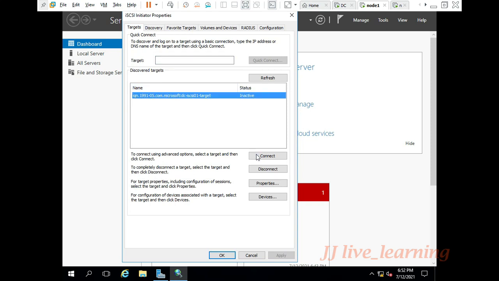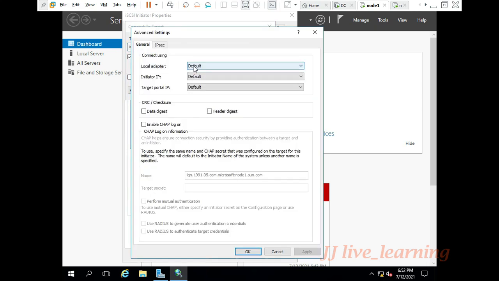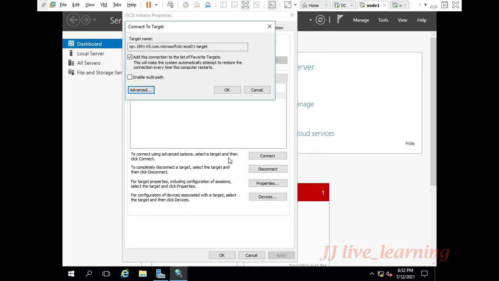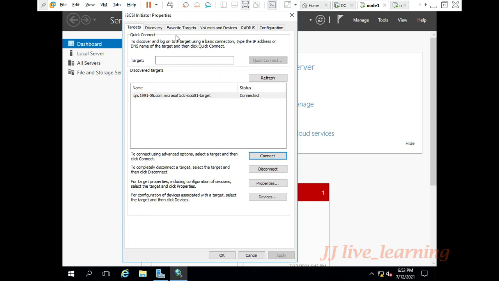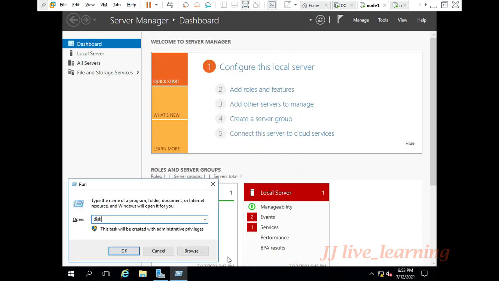Now select the target. Make a connection between your iSCSI target as well as the initiator. Go to the advanced option and select your iSCSI initiator. Give the initiator IP 10.0.30, which is the local IP address of the system, and for the target portal we are setting 10.0.20, that is your DC machine. Now go to Volumes and Devices. Make an auto configuration to receive the disk drives onto your primary failover cluster machine.